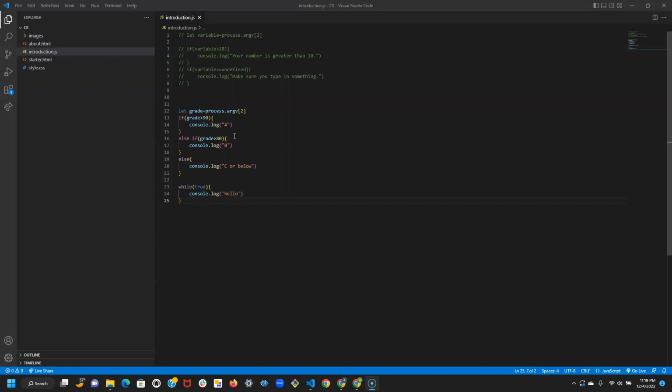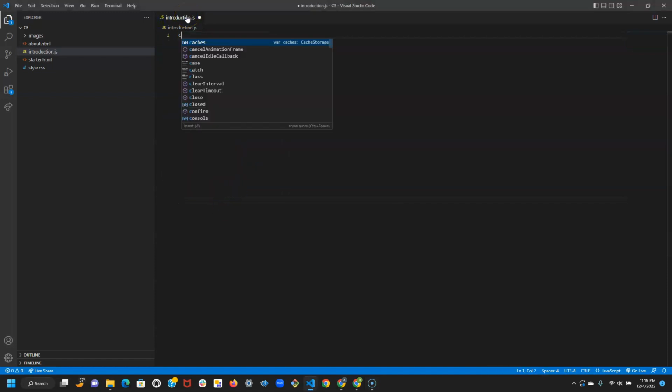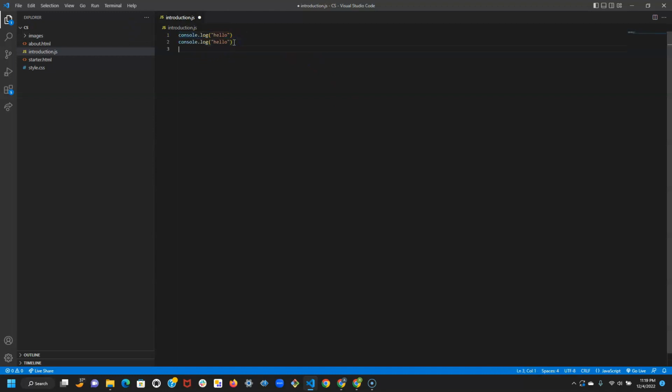Today we're going to go over iteration, which is essentially the repetition of code. So to start off, we're going to delete all this, and let's write the same console.log statement 3 times. So I'm going to copy and paste this. So I have 3 of these.